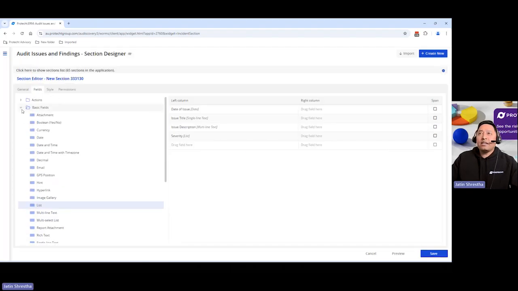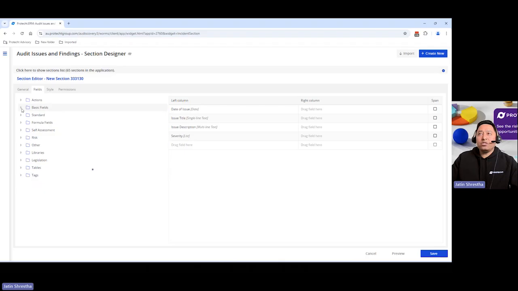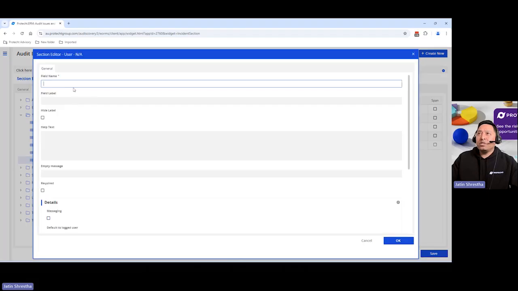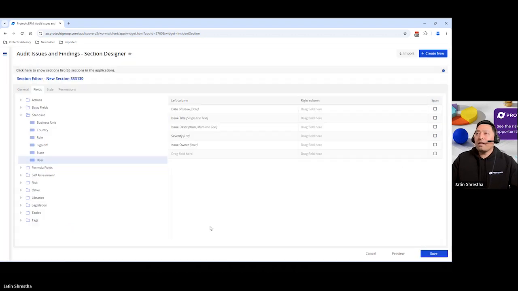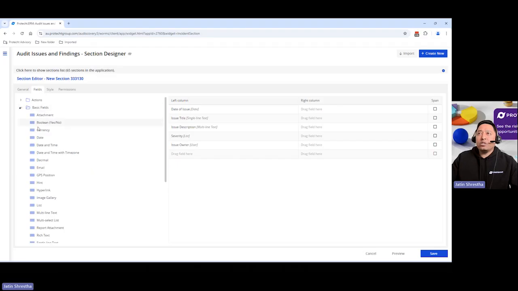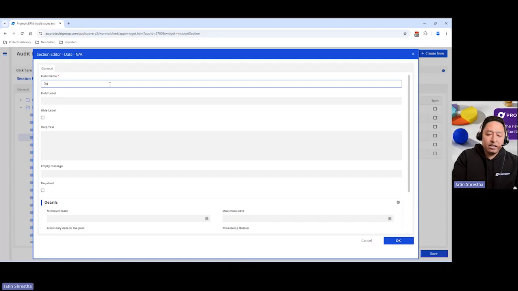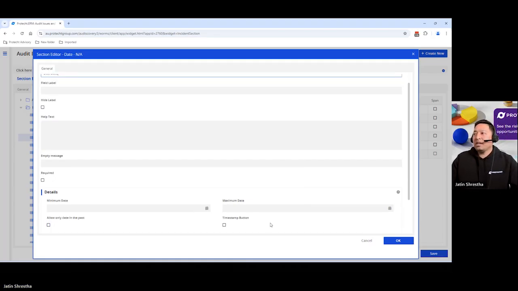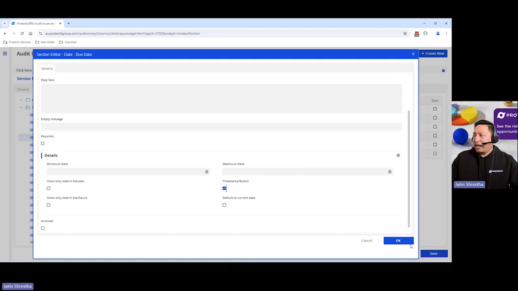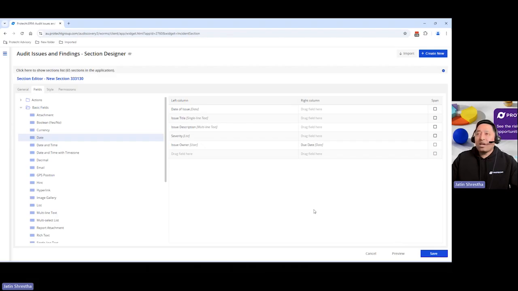Next, I want to add an owner of the issue. So I could go into the standard field, drag and drop the user field, and type this as issue owner. We also want to add a due date as well. So again, I'll go into the date field, drag it into the right column, and add a due date. And I'll also add a timestamp button in there.